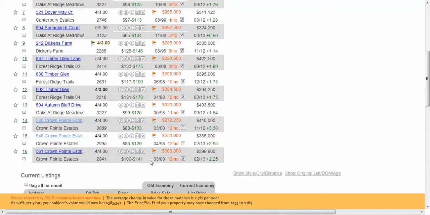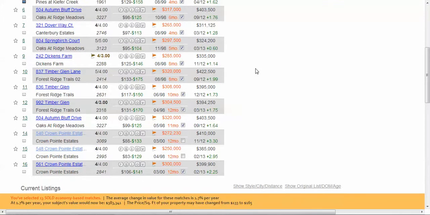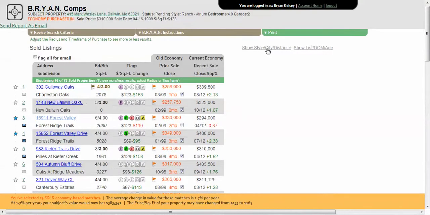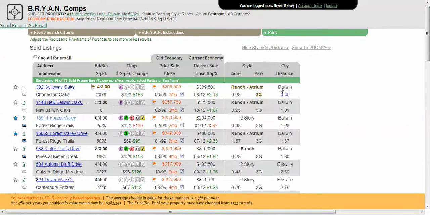You get, of course, to see the average rate of return attempted. And as we go back up the screen here, you get to see how far they are from the subject, what city they're in. All in the CMA report. The style of the home: the subject is a ranch atrium, which is why, again, this is bold. And you can see the 2 stories are not bolded.